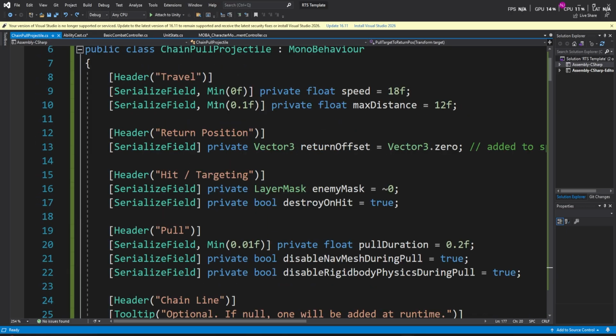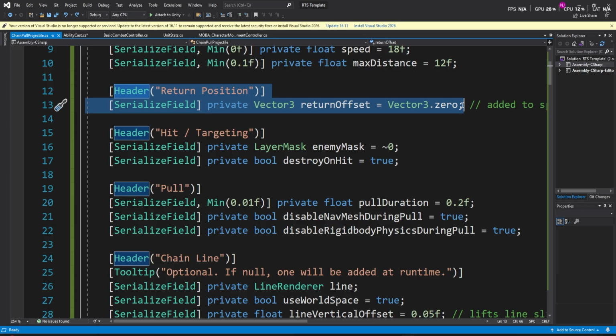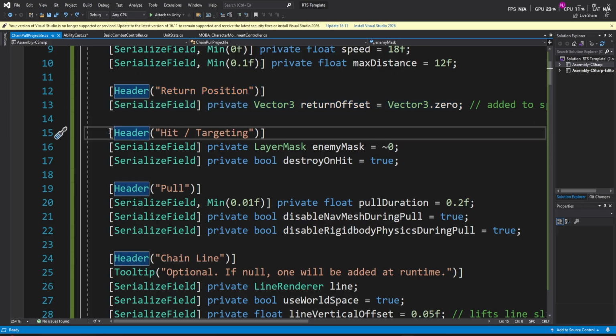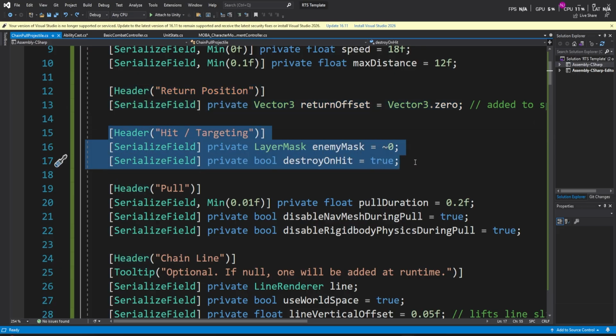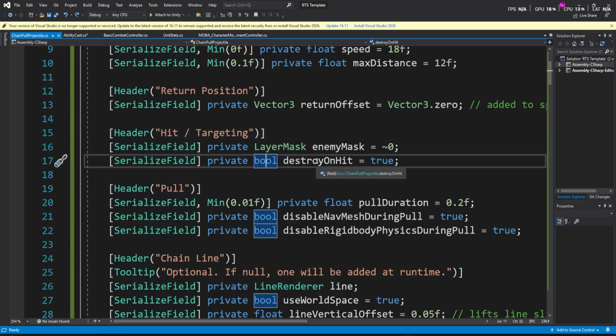Inside this script, we have a few more variables. The first set of variables are related to the speed it'll travel and the max distance. The next variable is related to a return position offset in case we want to adjust exactly where we want the enemy to end up in relation to Blitz. The next set of variables are related to hitting an object, so we have a layer mask which will only detect enemy objects, and a bool on whether or not we want to destroy the object if it hits.